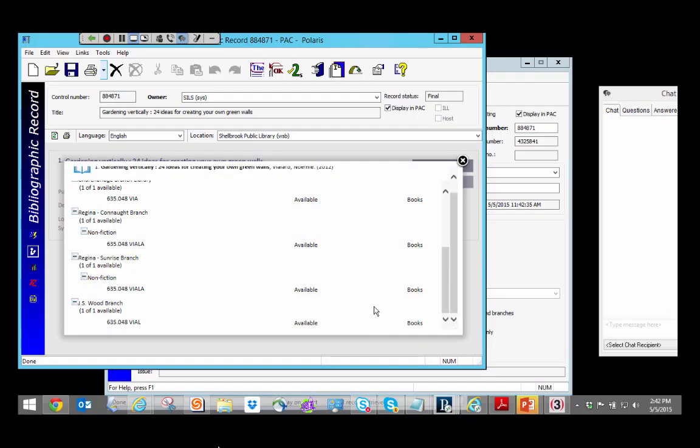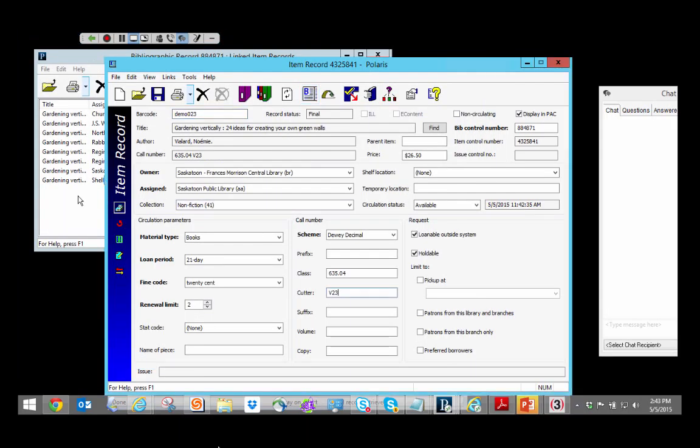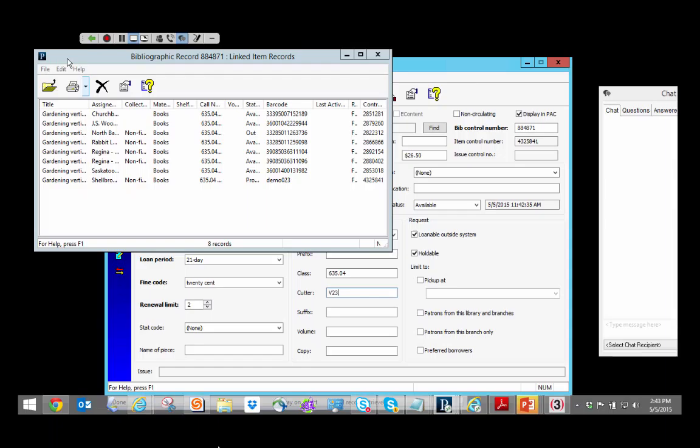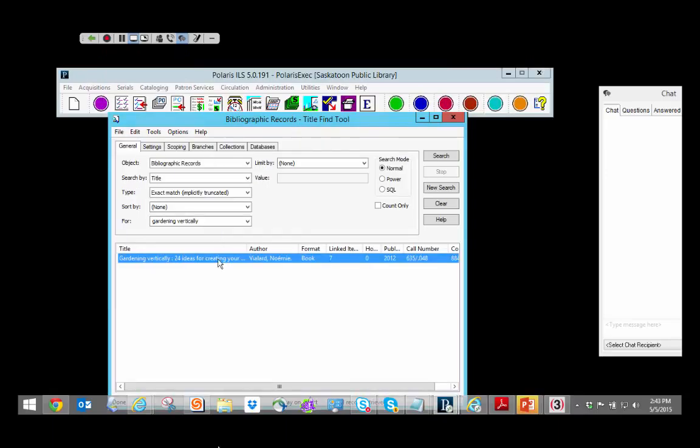Why is this not showing? Oh, I'll have to refresh it. That's what it is. So sometimes when you do a search like this, in order to see your result, you have to actually research it. So I'm going to close this and just search again. Now it has 8 items.